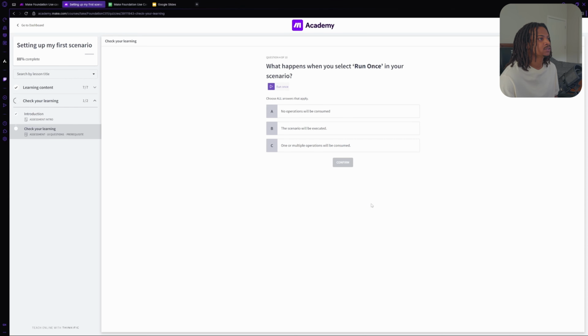Okay. What happens when you select run once in your scenario? Choose all that apply. A, no operations will be consumed. B, the scenario will be executed. C, one or multiple operations will be consumed. Run once will run everything that's connected. So a scenario will be executed and one or multiple operations will be consumed.